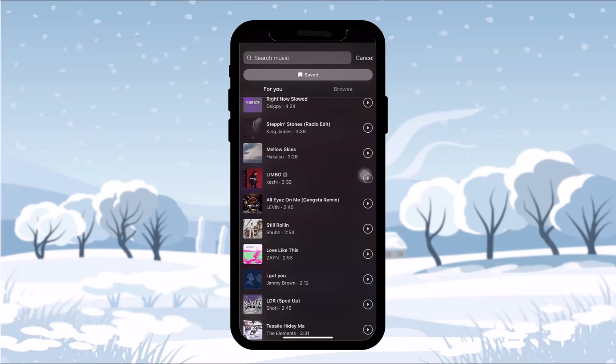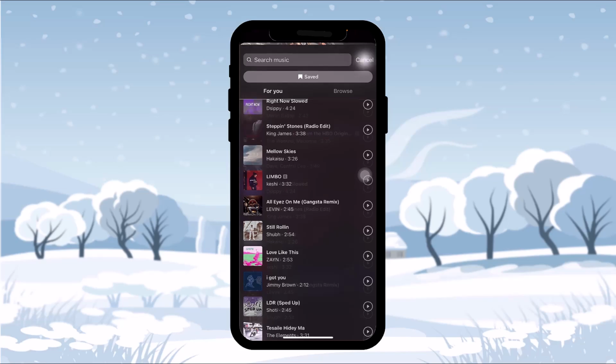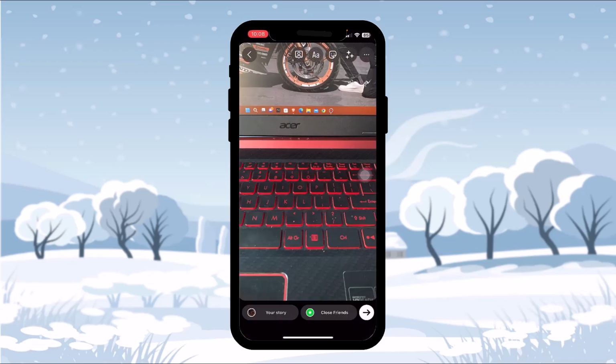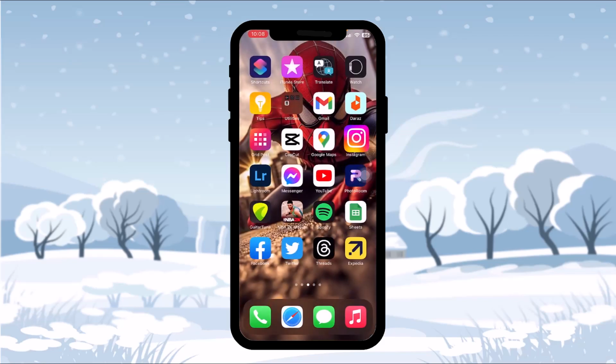the lyrics as well. And once you're done with all that process, all you gotta do now is just simply tap on your story, and once you hit your story, your music will be added to your video. And that's basically how you can do it.